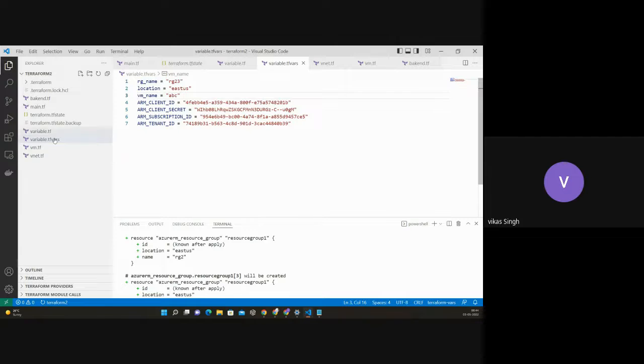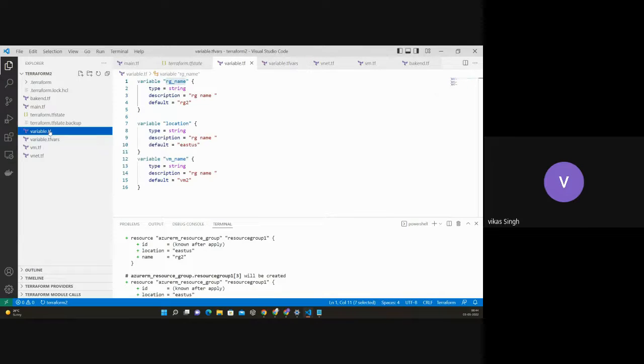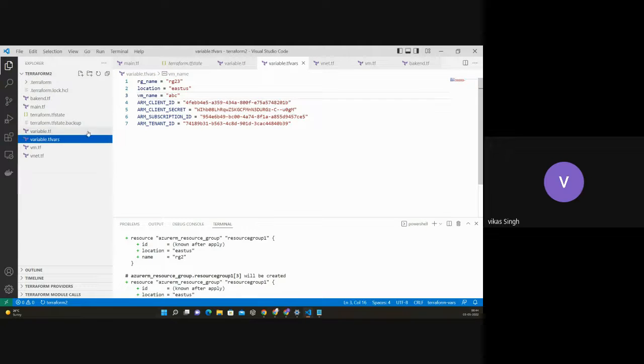And tfvars has the highest precedence. So if you are defining something here and something there, it will take the value from tfvars.